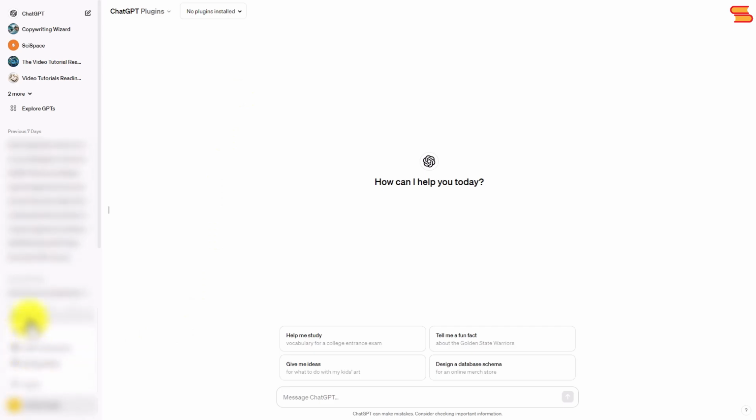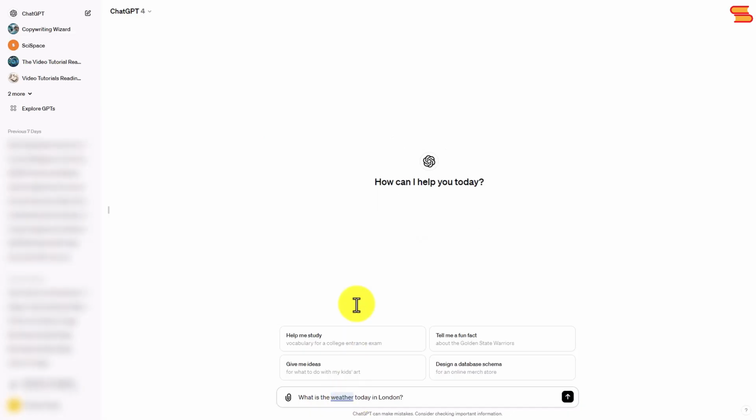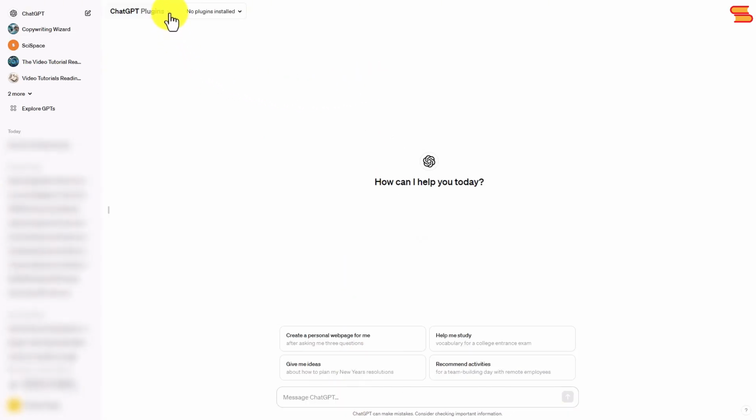The first tab you're going to see is going to be My Plan. And this is where you can determine if and how you're going to upgrade your plan. You can upgrade to a Plus account, or you can also have a team account, which allows you to work together with another individual that may be part of your organization. This will allow you to share GPTs within your workspace, as well as to have higher message caps inside of ChatGPT.